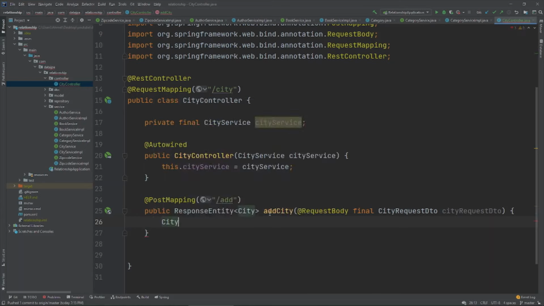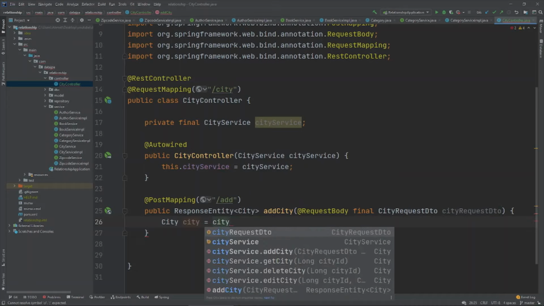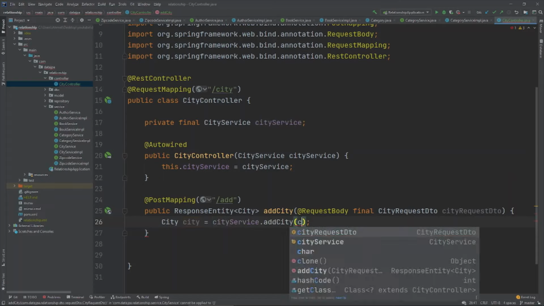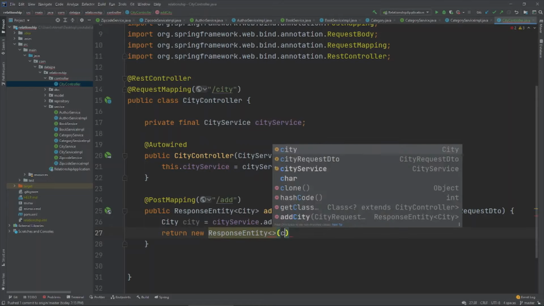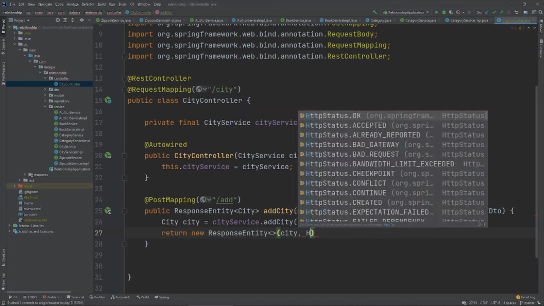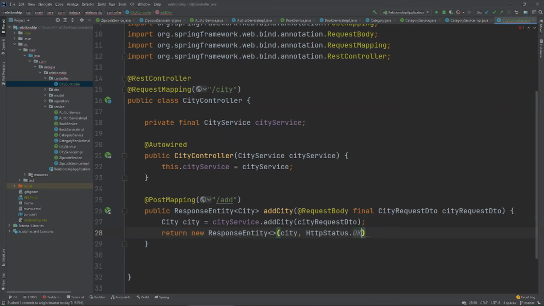Create a city variable. I use the city service to add the city request DTO. I return a new response entity with city and HTTP status OK.